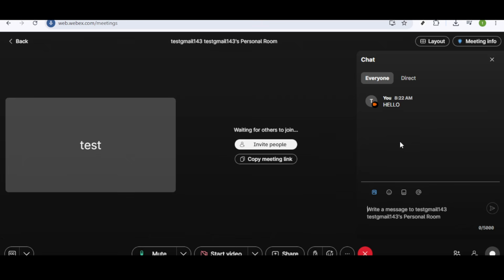If you only want the host to see your message, select Host to send a private message just to them. Sometimes you may have the option to select a specific participant, which is useful for sending a private message to one particular person in the meeting. Remember, the exact options you have can vary depending on how the host has set up the meeting and the version of Webex you are using, so don't worry if it's slightly different.